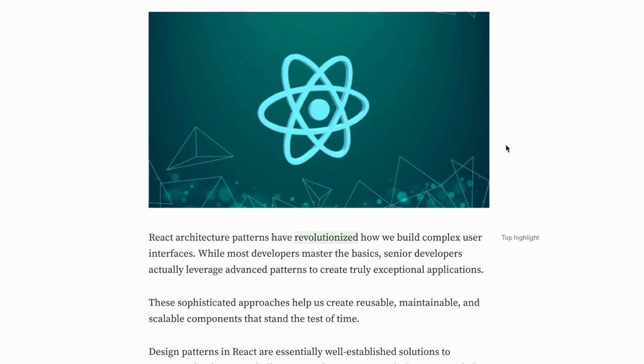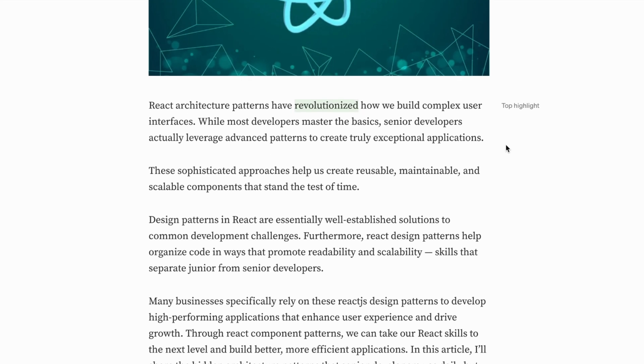React architecture patterns have revolutionized how we build complex user interfaces. While most developers master basics, senior developers actually leverage advanced patterns to create truly exceptional applications. These sophisticated approaches help us create reusable, maintainable, and scalable components that stand the test of time. Design patterns in React are essentially well-established solutions to common development challenges. Furthermore, React design patterns help organize code in ways that promote readability and scalability, skills that separate junior from senior developers.